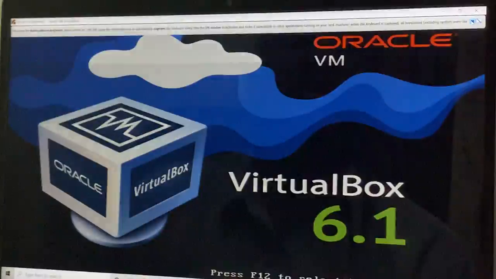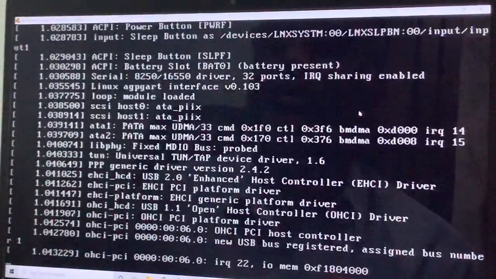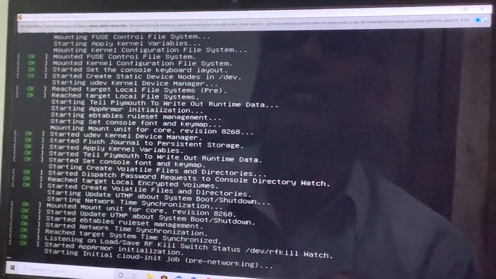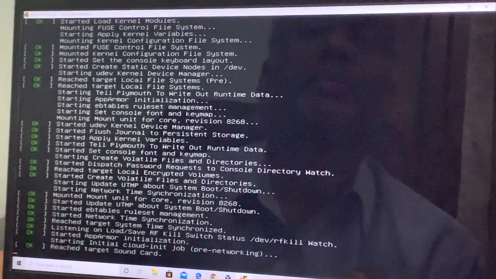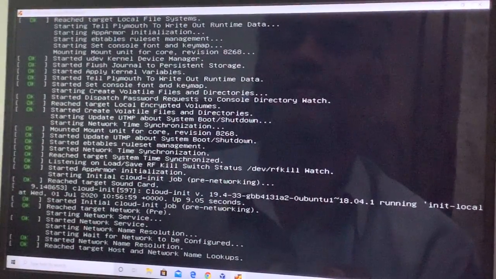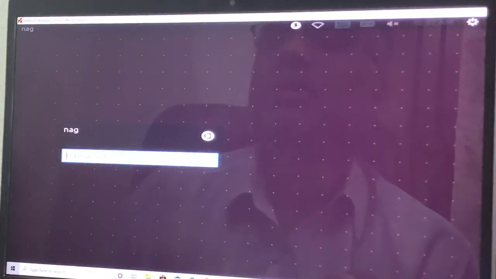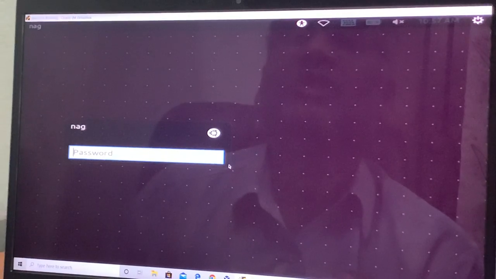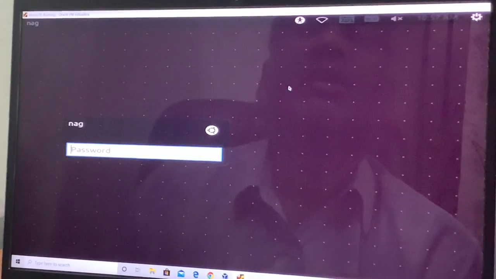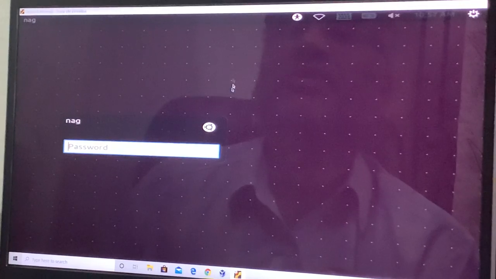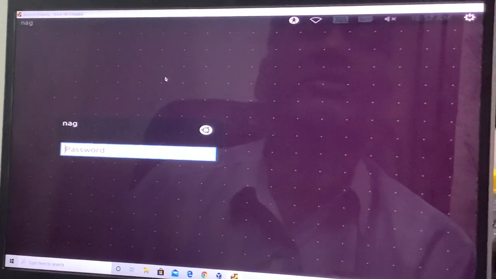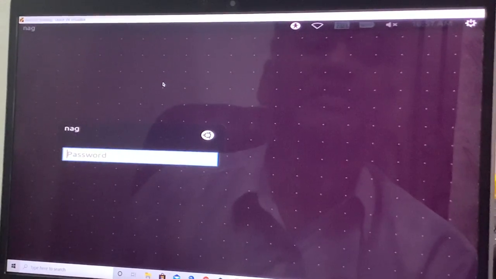So this is how the machine looks in the booting process. Yes, once the machine has booted up, you can see now there is a GUI which is going to be very much useful for the user to navigate across different applications of this server operating system.